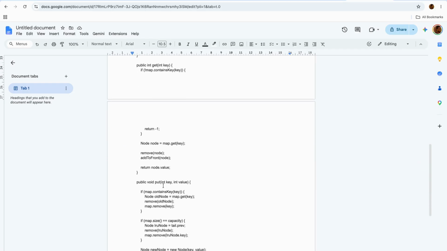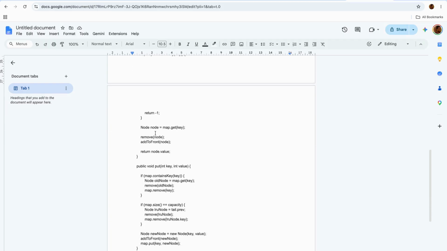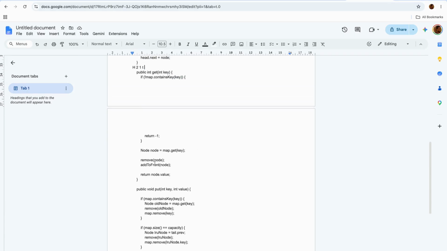Understand the get method. Suppose the cache is head, 2, 1 and tail. Suppose you try to get the value 1. If it exists, it will continue. The node is found using map.get(key), and it will also remove that node and add it to the front.